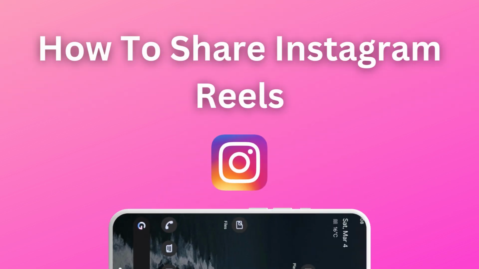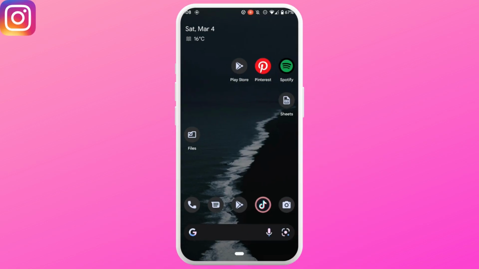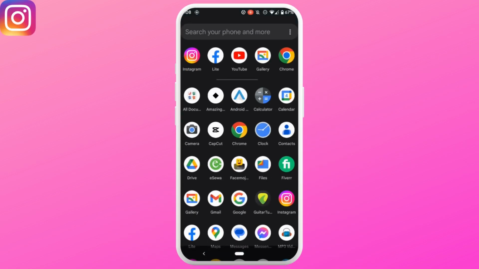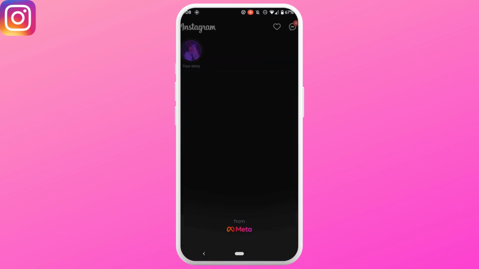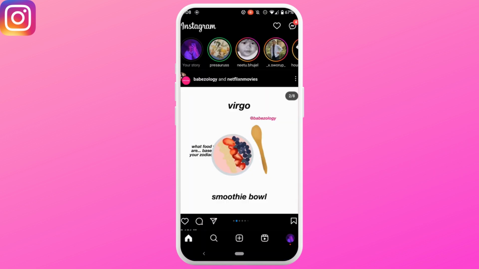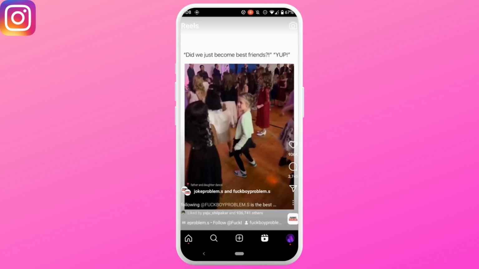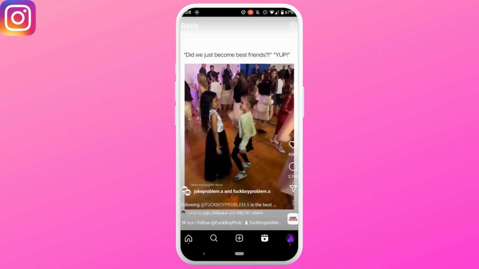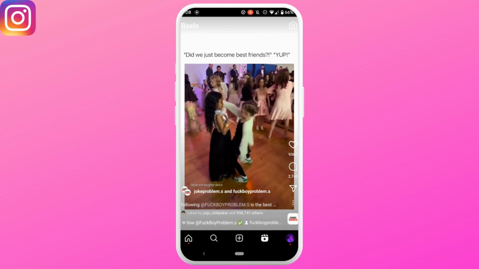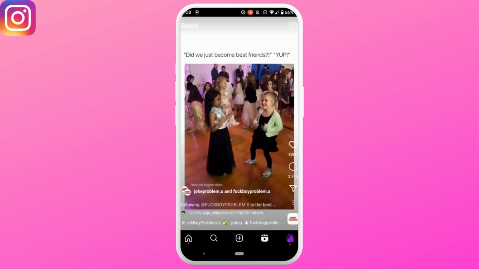Today in this video we will learn how to share Instagram Reels, so please make sure to watch this video and follow the steps till the end. The very first step is to open your application Instagram and make sure you are logged into your account. Move into the section of Reels. You can share the Reels video on different social media like Messenger, Facebook, WhatsApp and so on. You can also share it to your Instagram story.